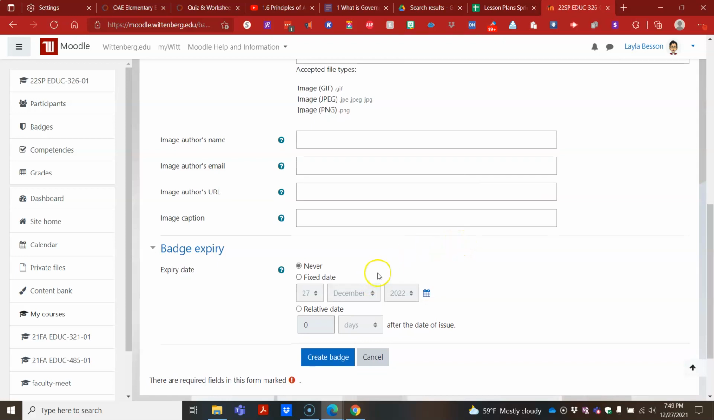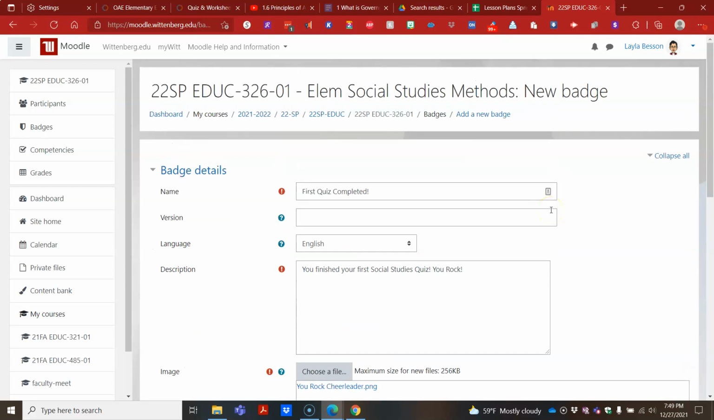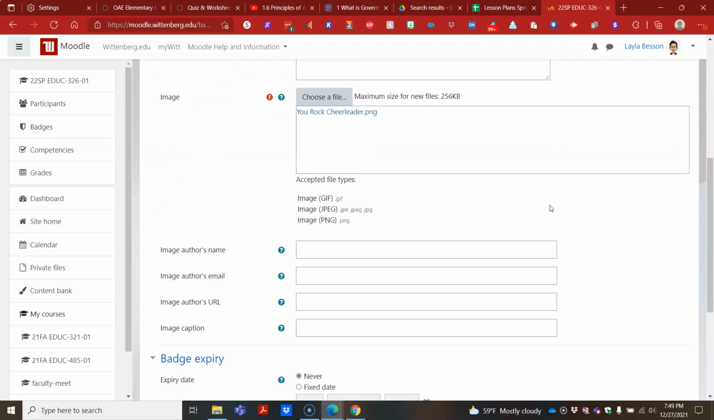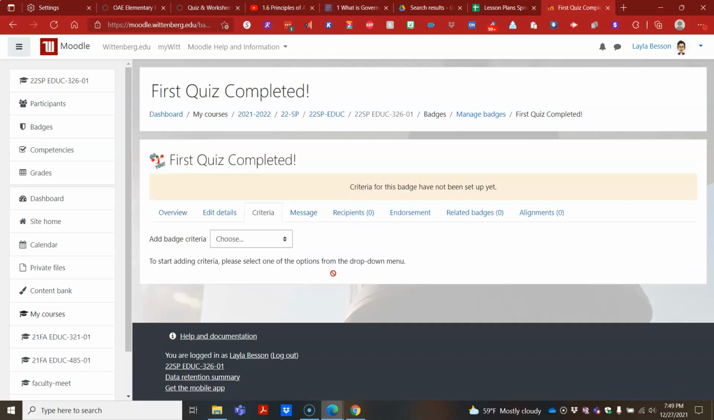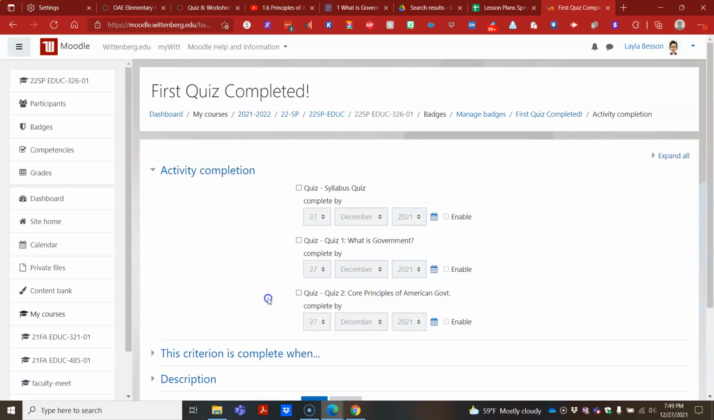Now, if I wanted to have an expiration date for this badge, I could choose it there, but I'm not going to bother. You really only have to fill in those 3 things: the name, the description, and the image. Create my badge. There it is. Now I just have to pick the criteria for the badge. Super easy. I'm going to choose activity completion. It gives me several options, but I use activity completion because I want them to earn the badge by taking this first quiz. So I'm going to click on quiz 1.